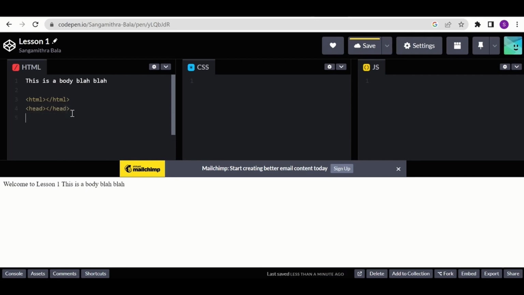And the same goes for body as well. So in VS Code, this is what it would look like, and we would have stuff here. Yeah, this is what it would look like, but since we're using CodePen, we don't need all of this stuff because it already does it for us.